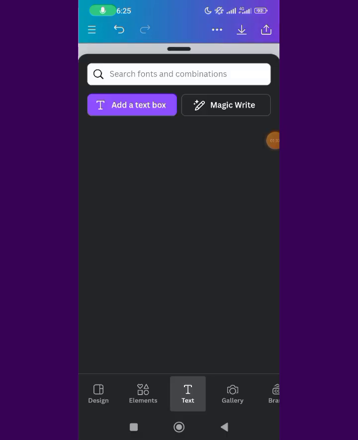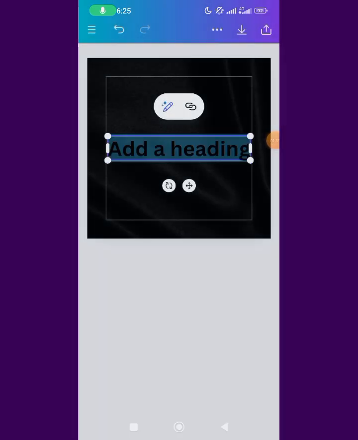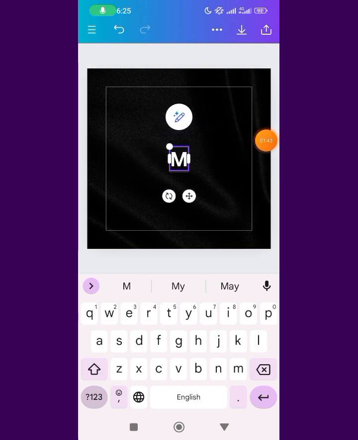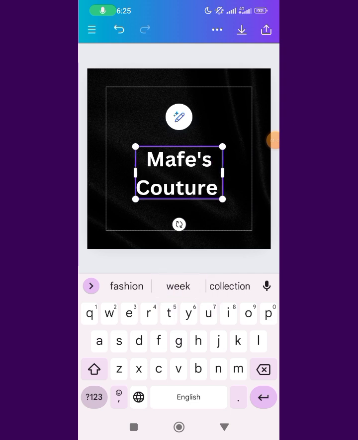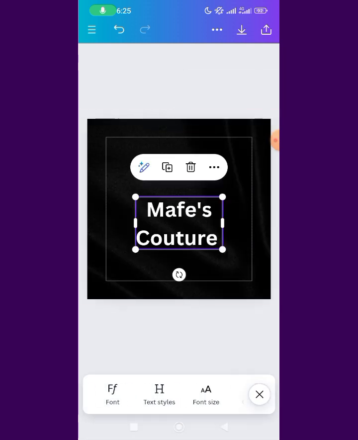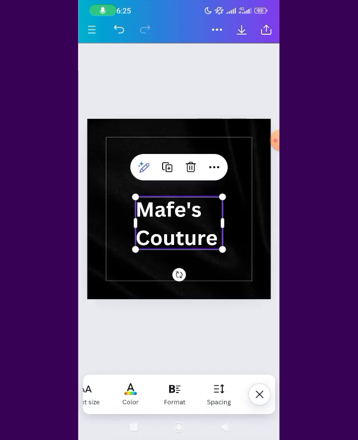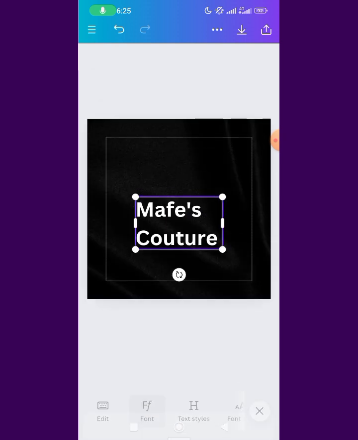So the next thing for me to do is to click on text, click on add a heading, then I will input my text, my first couture. That is the name of the brand. Then I will scroll until I get a format, then click on left alignment. I'm using left alignment.